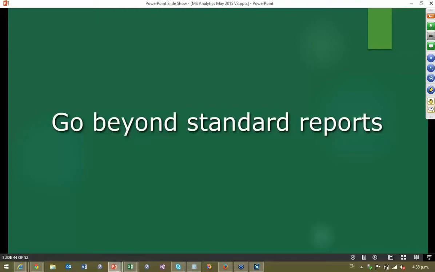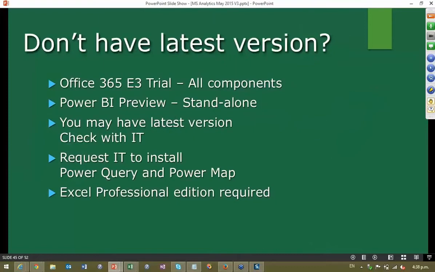So analytics is not just a fashionable thing to do. Irrespective of the version of Excel you have, if you apply your mind and talent properly and use the features rightly, it will actually help you grow faster in whatever field you are in. If you don't have the latest version, you can still try it out as an Office 365 trial. Take the E3 trial because it gives you all the components. Of course, the Power BI preview is independent. You can just sign up for that and use it independently of Office 365.